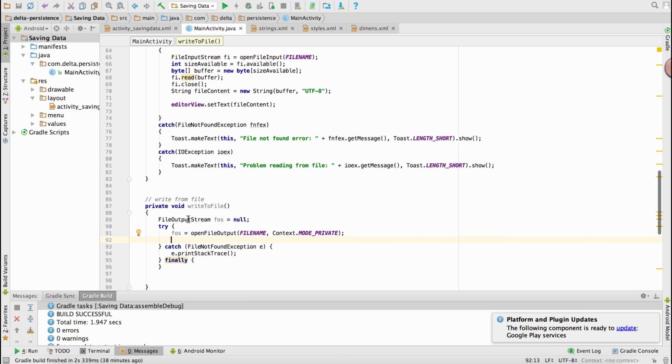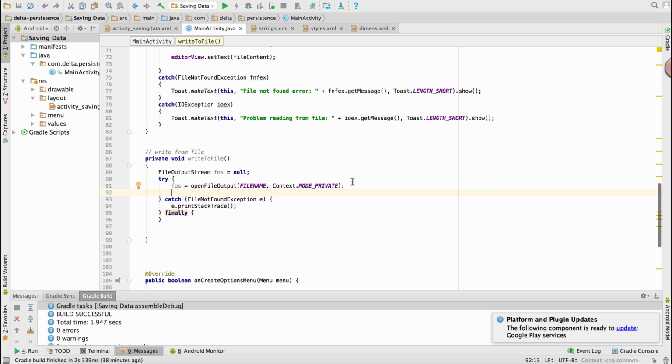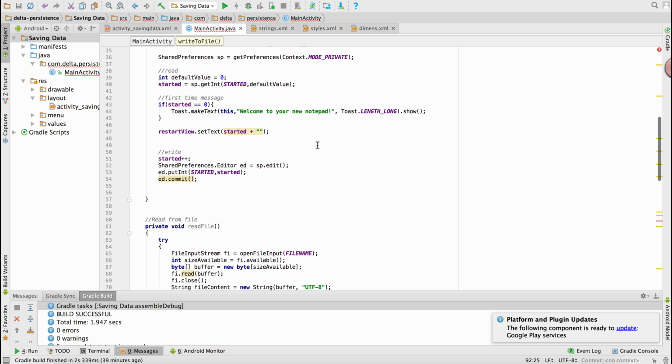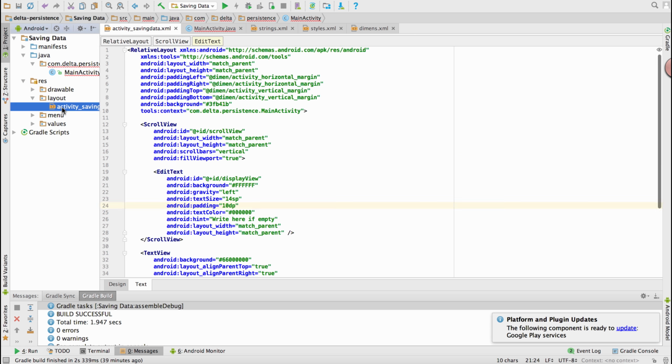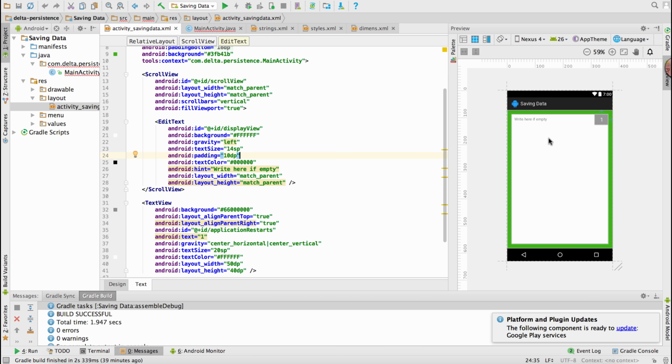So let's go ahead. I just opened file for the output. I need to now write the output, fos dot. I'm gonna write whatever is written on the editor. On this editor, whatever is written, this editor, which is actually this editor.